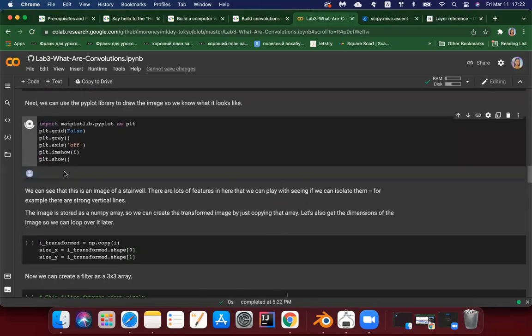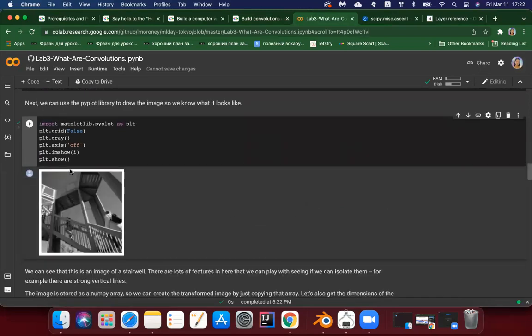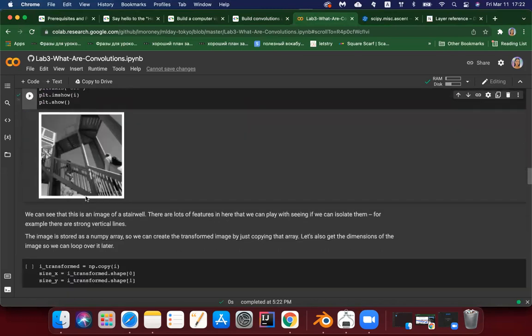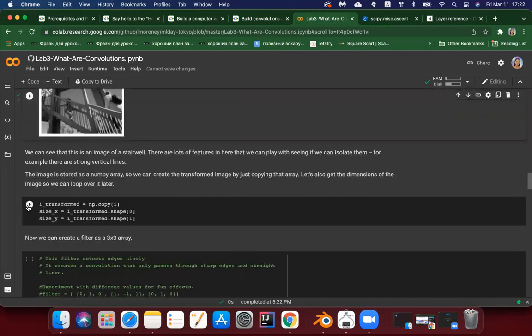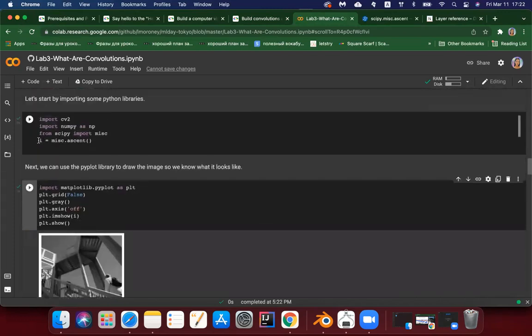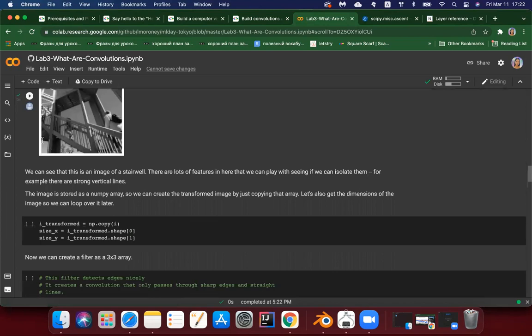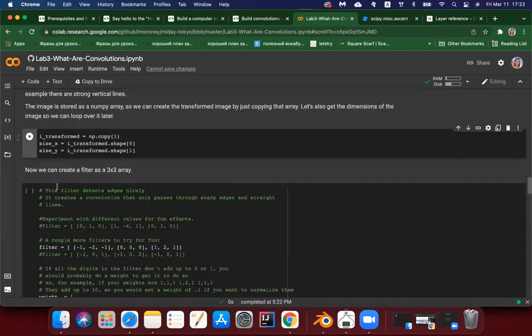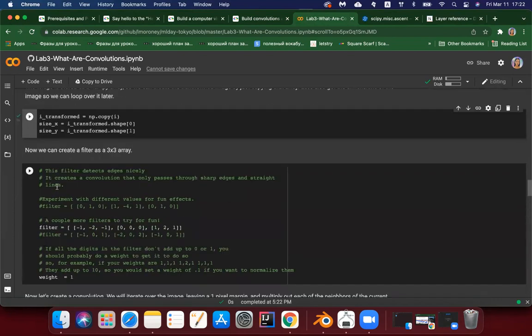Now we visualize the image that we got. So this is the image. And we copy this image to the I transform. So the image now is saved in I, and we copy it by np.copy and get the size of an image. So everything now is set up here.